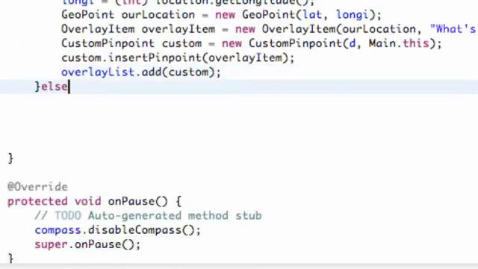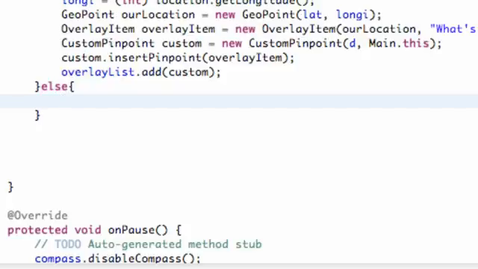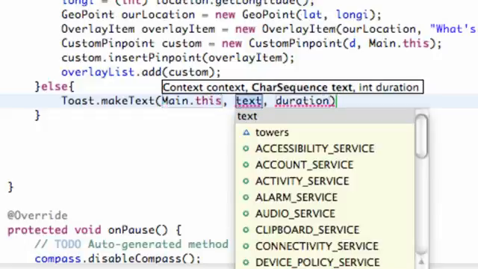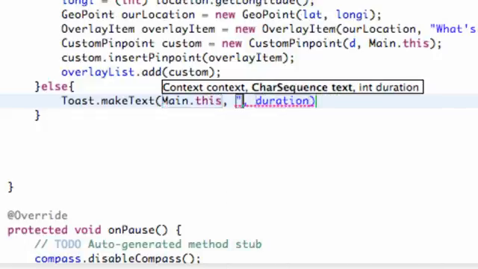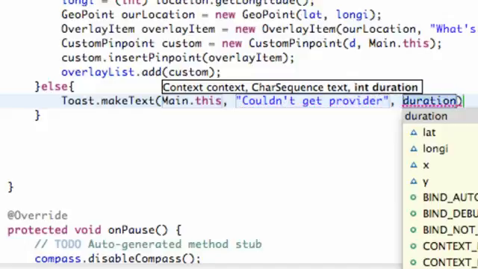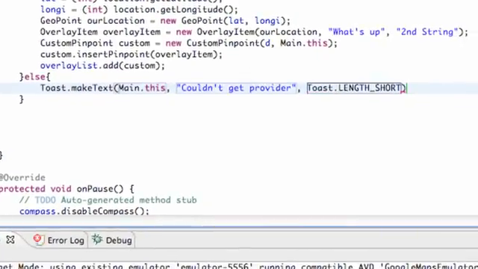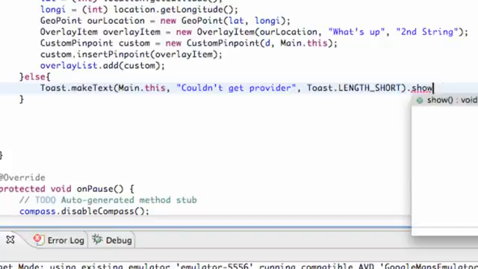Else we can just make a toast or something. We're just going to say Toast dot makeText, context, MainActivity dot this, or getBaseContext, whatever you want to type. We're going to say "Couldn't get provider." And duration Toast dot LENGTH_SHORT, and then we're just going to say dot show. So we don't even set up a toast variable, we're just going to show it and create it.